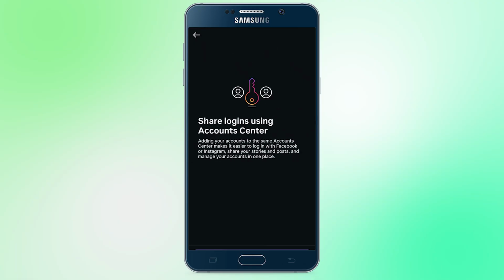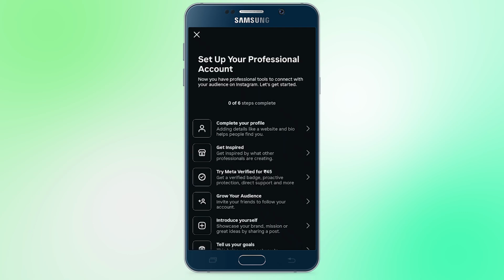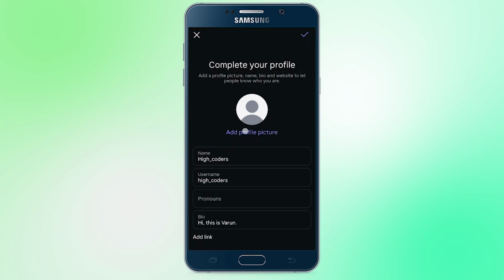And if you wish to log in through your Accounts Center, then you can continue, or you can select Not now. Now here are some steps to set up your professional account. You have to complete these steps. Add any profile picture you want.